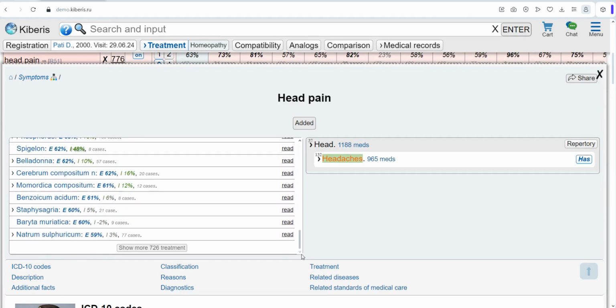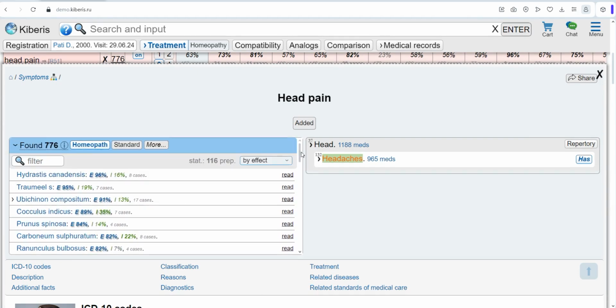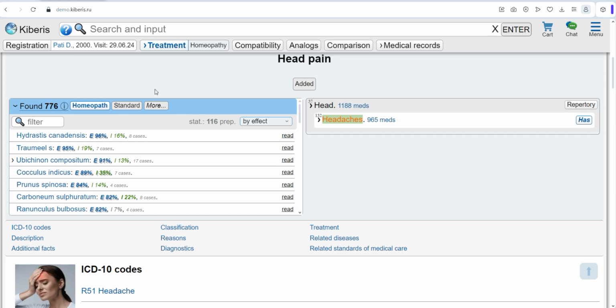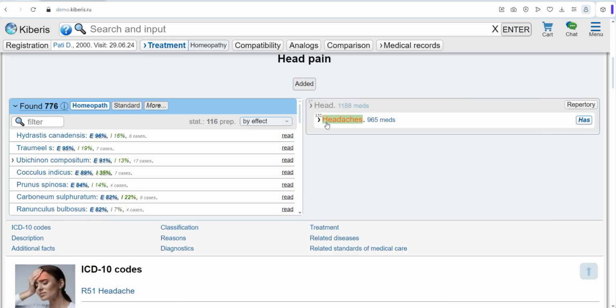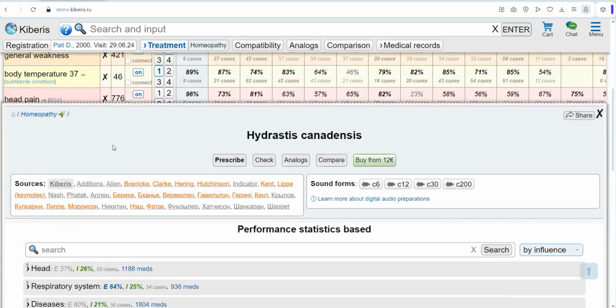Statistics are constantly updated, but at the time of filming, this drug has the highest average effectiveness of headache treatment in one course. When you click on Read, detailed statistics and quotes from books appear, as well as in the selection. Clicking on the name of the drug opens a detailed description with highlighted orange sentences in which the patient's complaints are found.